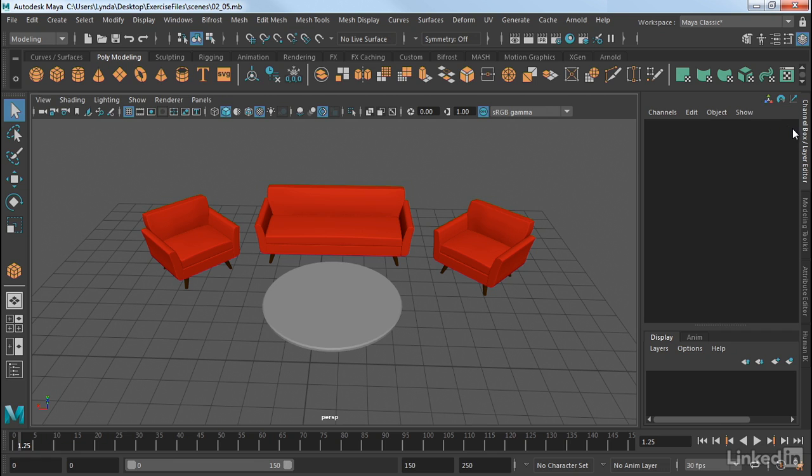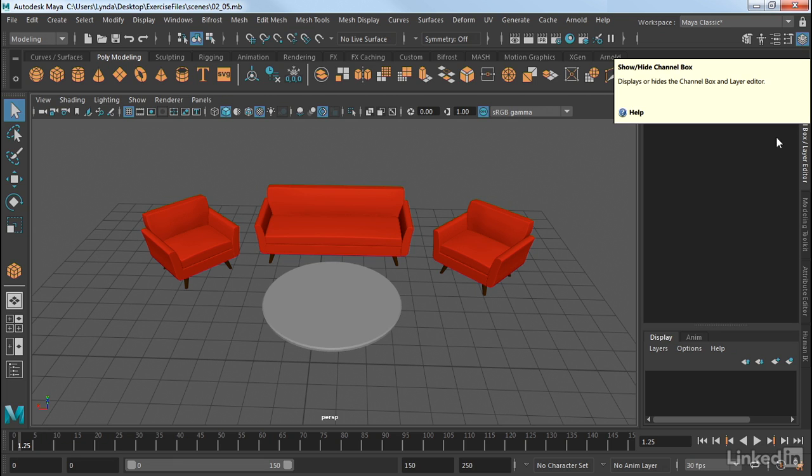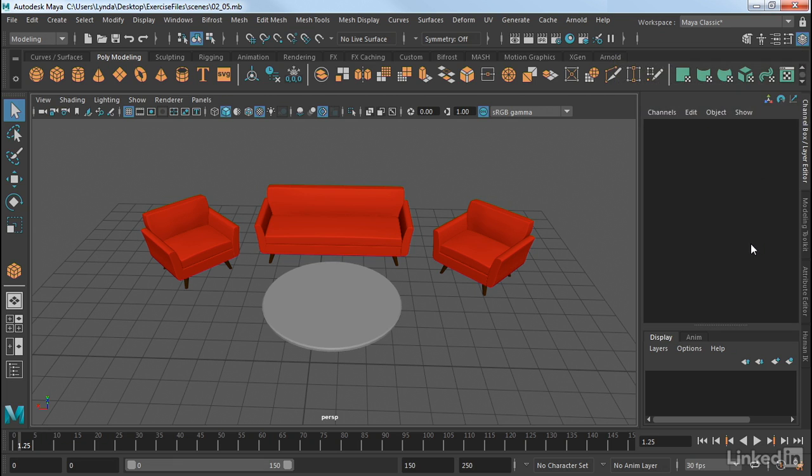So here I have the channel box, and usually you can access it by pressing this tab here. And if it's not available, you can also get to it by pressing this button here. The channel box is this interface up here. We also have the layer editor. Now we're going to focus just on the channel box.